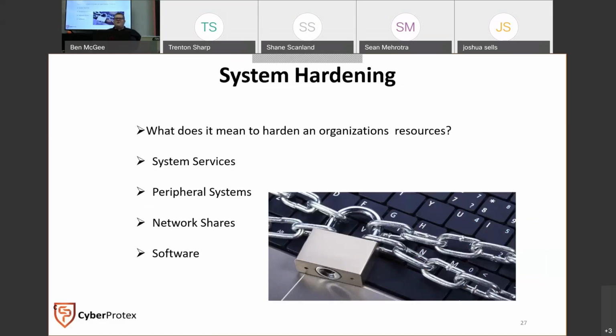So system hardening: what does it mean to harden an organization's resources? Based on what we talked about, what do you guys think hardening actually means? Chat, what do you think hardening means?